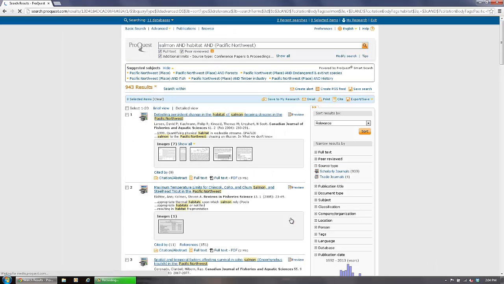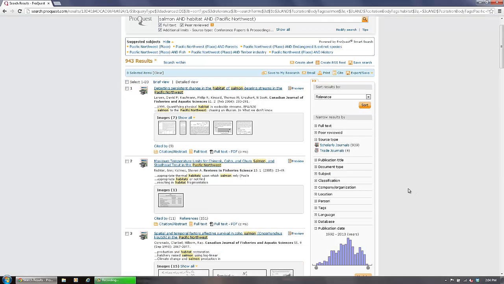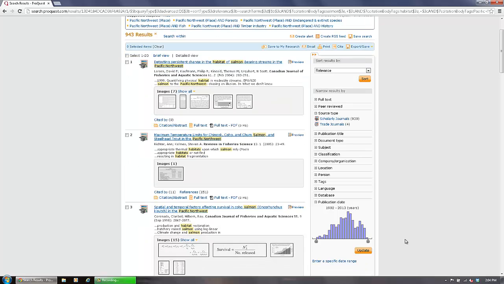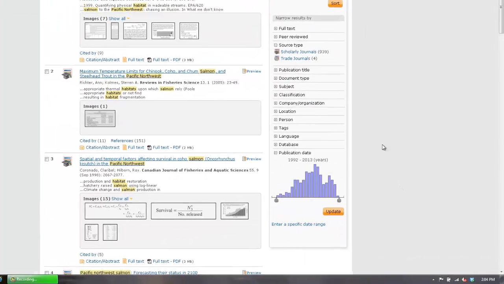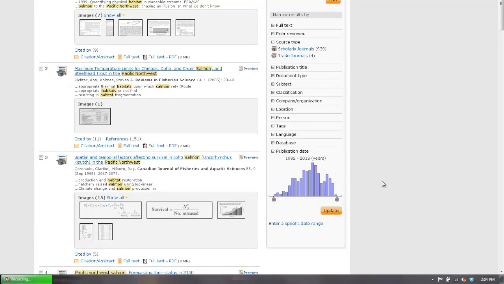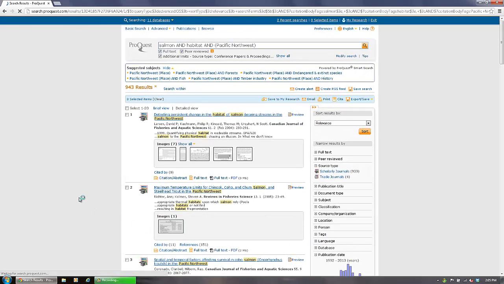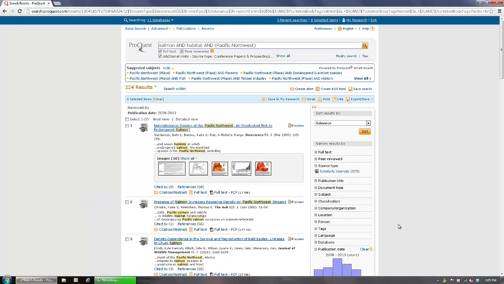And that has brought our results down to 943, which is way better than 340,000. But it's still too many to look through in one sitting. Now, since I want research that's relatively recent, I'm going to go over to this toolbar on the right and go down to publication date here. Now this has it listed from 1992 to 2013. I'm going to go ahead and limit this to the last 5 years. So I'm going to go to 2008 and update that and see what I can get. So now I'm down to 224 results, which is fairly manageable.